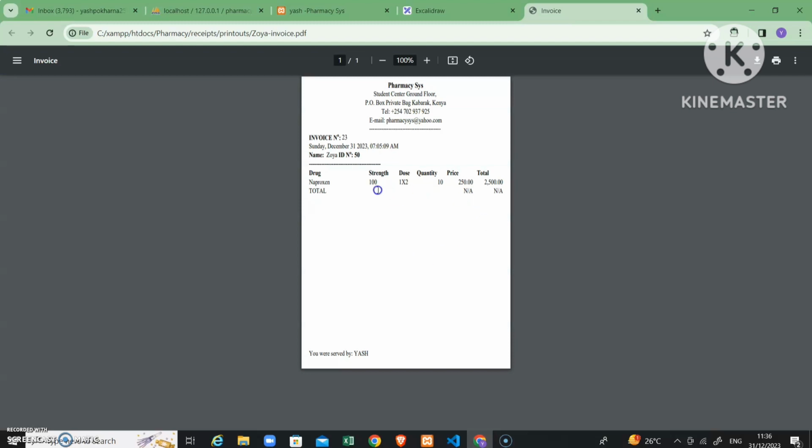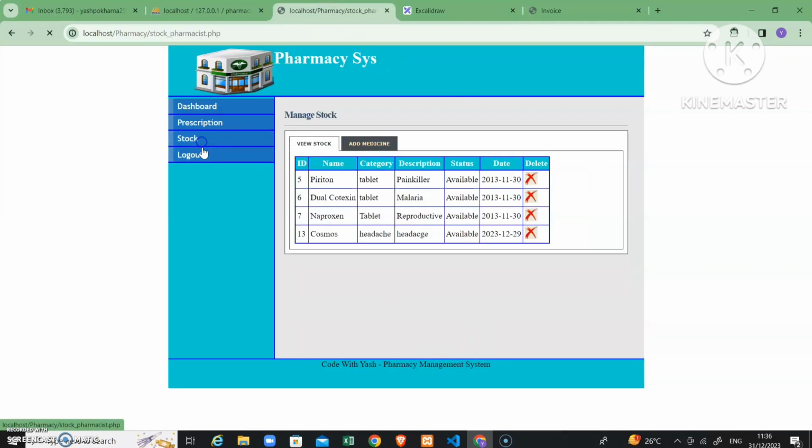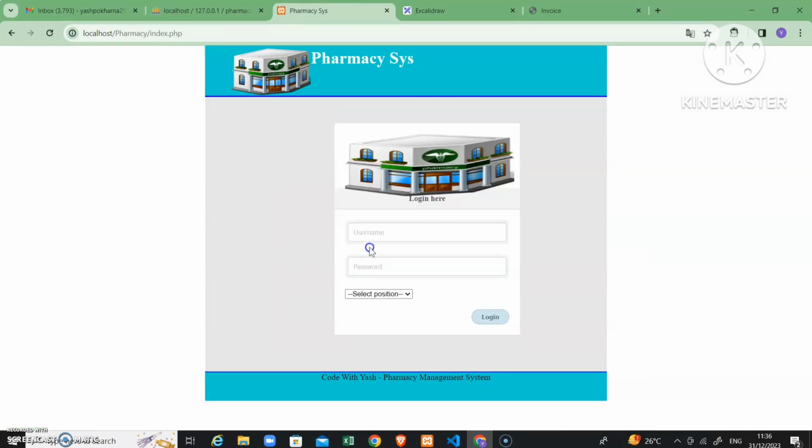You can see that the prescription given by the doctor is strength 100, dose 2 times a day, and quantity 10. So price 15, total 2500. So this is the receipt generated, and you were served by Yash. So this is the invoice receipt generated. Further we will also generate the total amount receipt. So we will log out from the pharmacist panel. Now we will go to the manager panel.